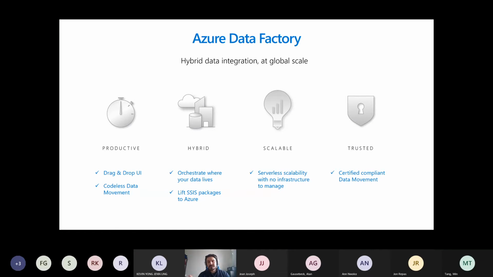So Azure Data Factory, this is kind of like a high-level view. It's a great tool for hybrid data ingestion at scale. It uses a drag and drop UI to build data pipelines. You don't have to write code, but you certainly can if you wanted to. It allows you to move data from a variety of different sources. You can actually run SSIS packages on the data or on Data Factory itself. It's scalable and it's totally managed, so it's not like you have a bunch of VMs to maintain.